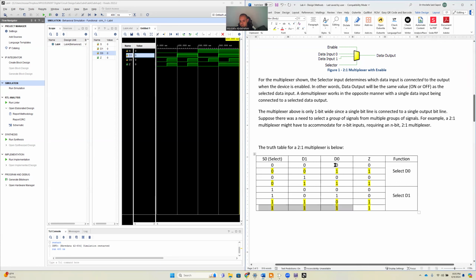As you see, D0 here is alternating 0, 1, 0, 1, 0, 1, 0, 1. This is the highest frequency. I made the period of the signal 100 nanoseconds. So look, this is one period from 0 to 100, because one period means you have everything: you have the 0 and you have the 1. Another period, another period, another period. So 4 periods represent 8 values: 0, 1, 0, 1, 0, 1, 0, 1.